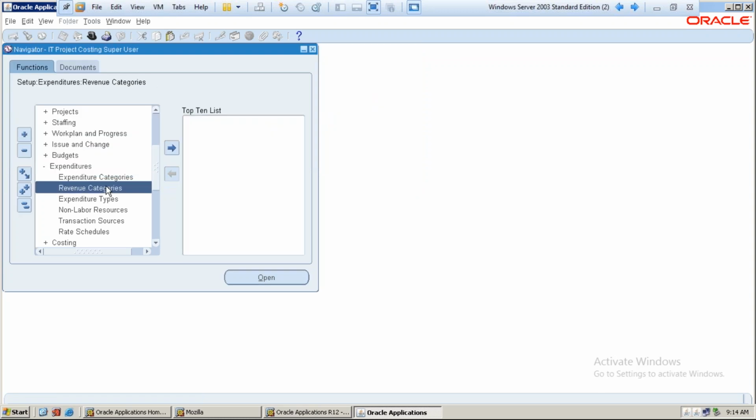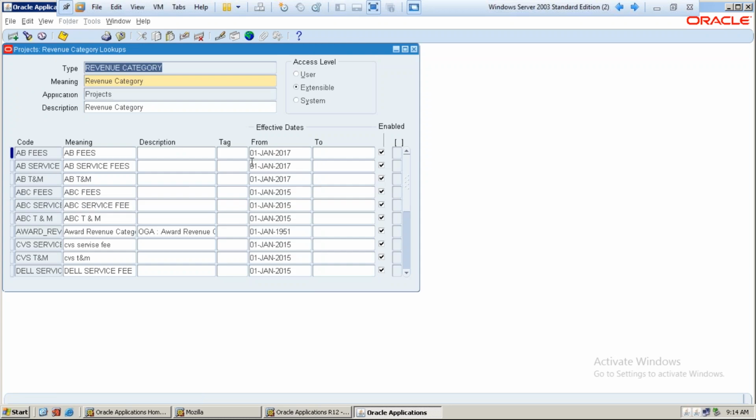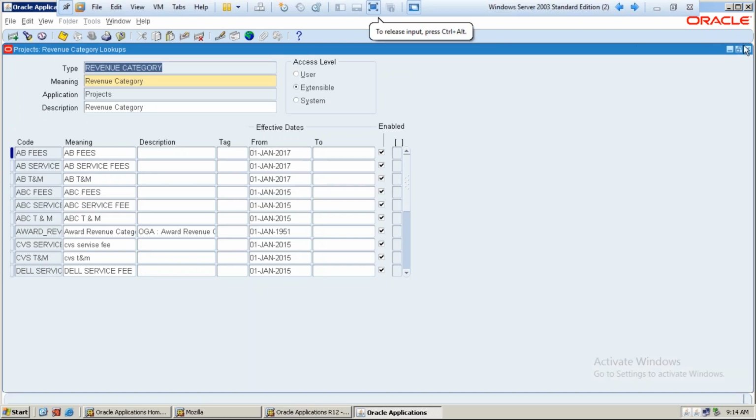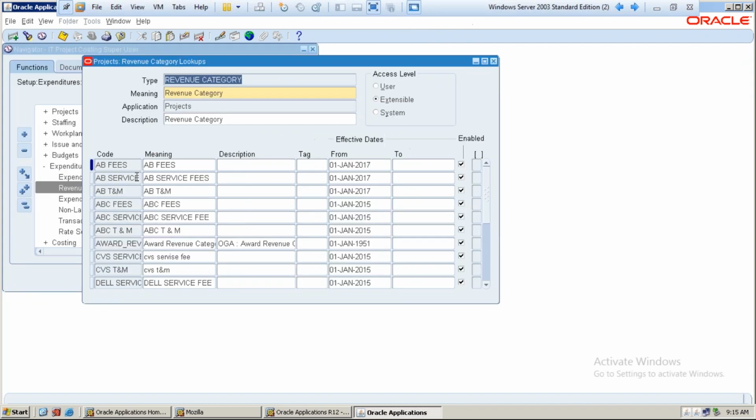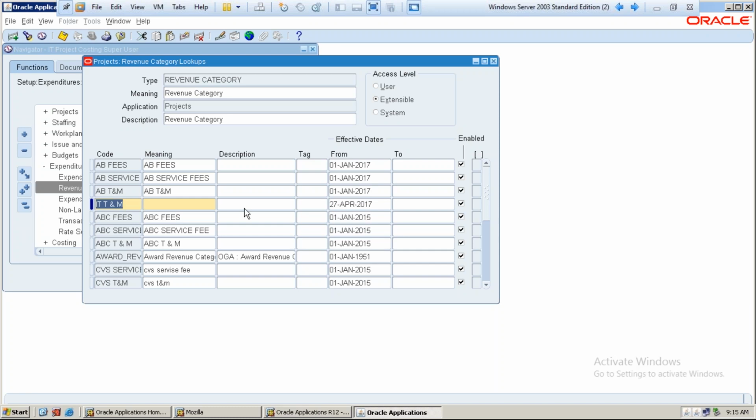Now we'll go to revenue categories. Again, this is also one of the lookups where we can add the lookup values. Here we'll decide whether the revenue category is time and material, service fees, or any fees. Let's click on new. IT T and M, time and material. So it is the first one. Let's create a new IT fees.